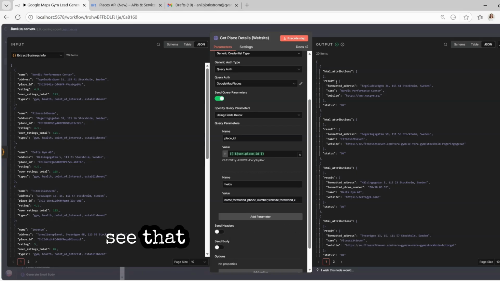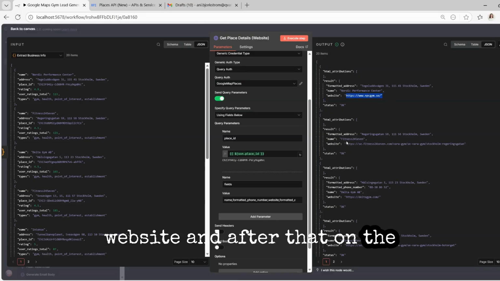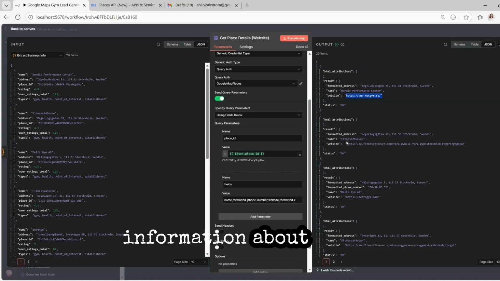You can see that the output includes the website information. We will scrape all the information from the website, and after that, on the website, we will try to get information about email.